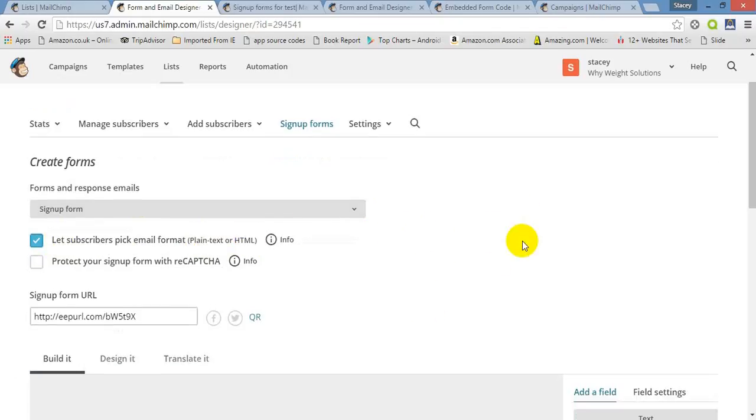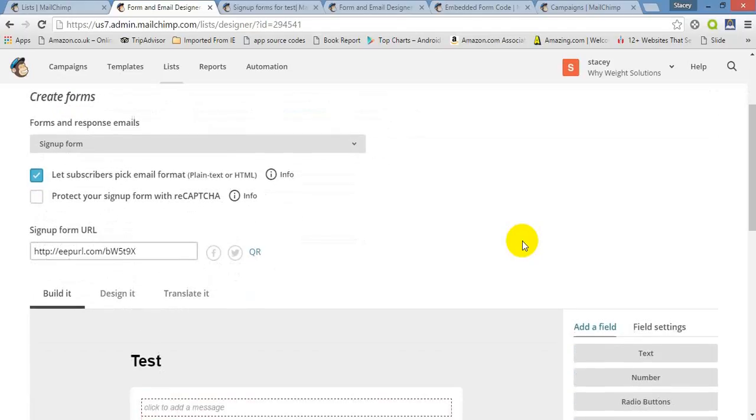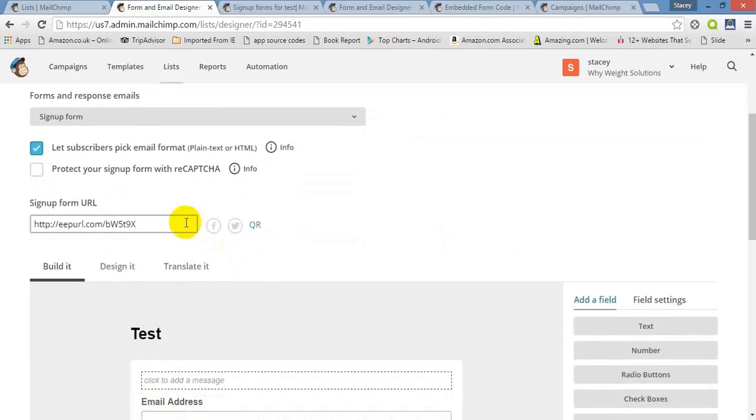So that's that part. This will give you the link that you're going to put in the back of your book. So you want to copy and paste that for later. So if you just highlight that and copy it, just so that you've got that for later.